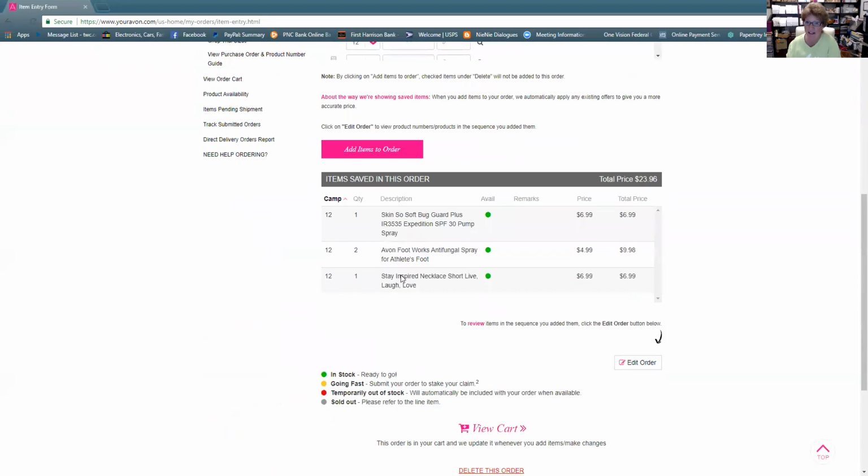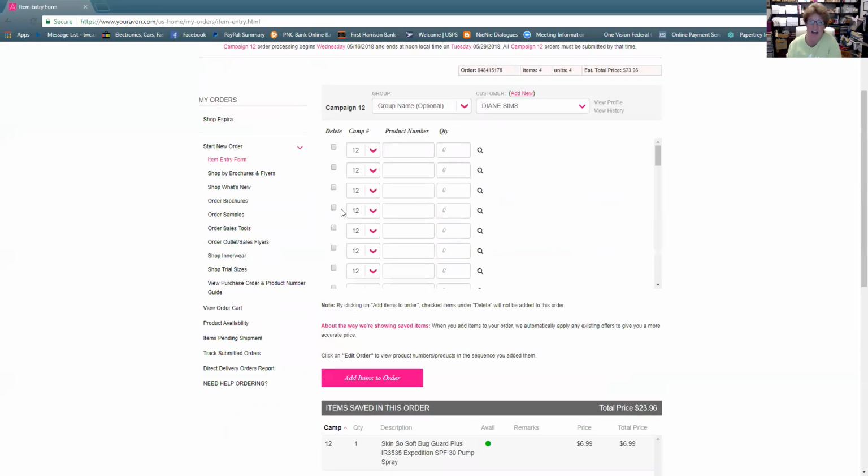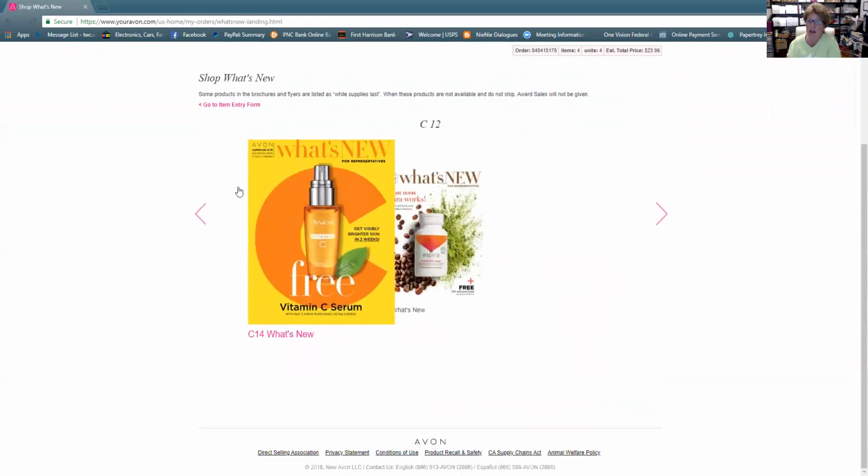And you can see there's all the things that I ordered. The bug guard and the necklace. It's right here. Okay. Next thing, shop what's new. Now the what's new is your demo book. Okay. And you can order from this one in campaign 12 is for campaign 14.